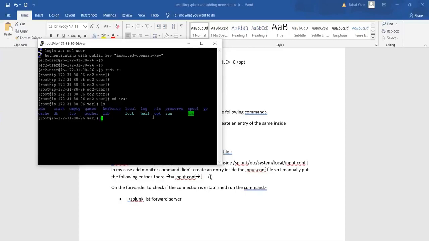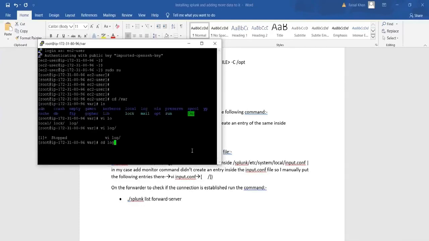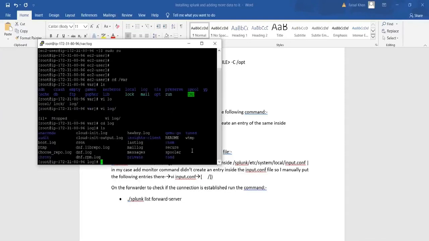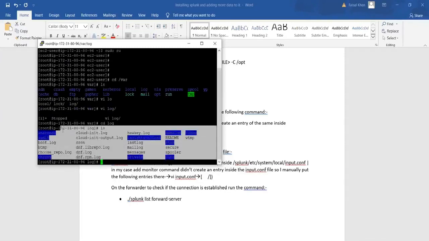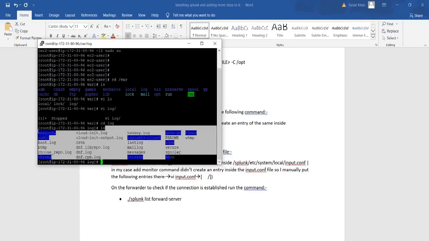What happened? cd log. So these are all the important log files present in the var log directory. Whatever is happening on this instance is getting written into this log file. I want the data present in this log file on my indexer. That's my end goal.